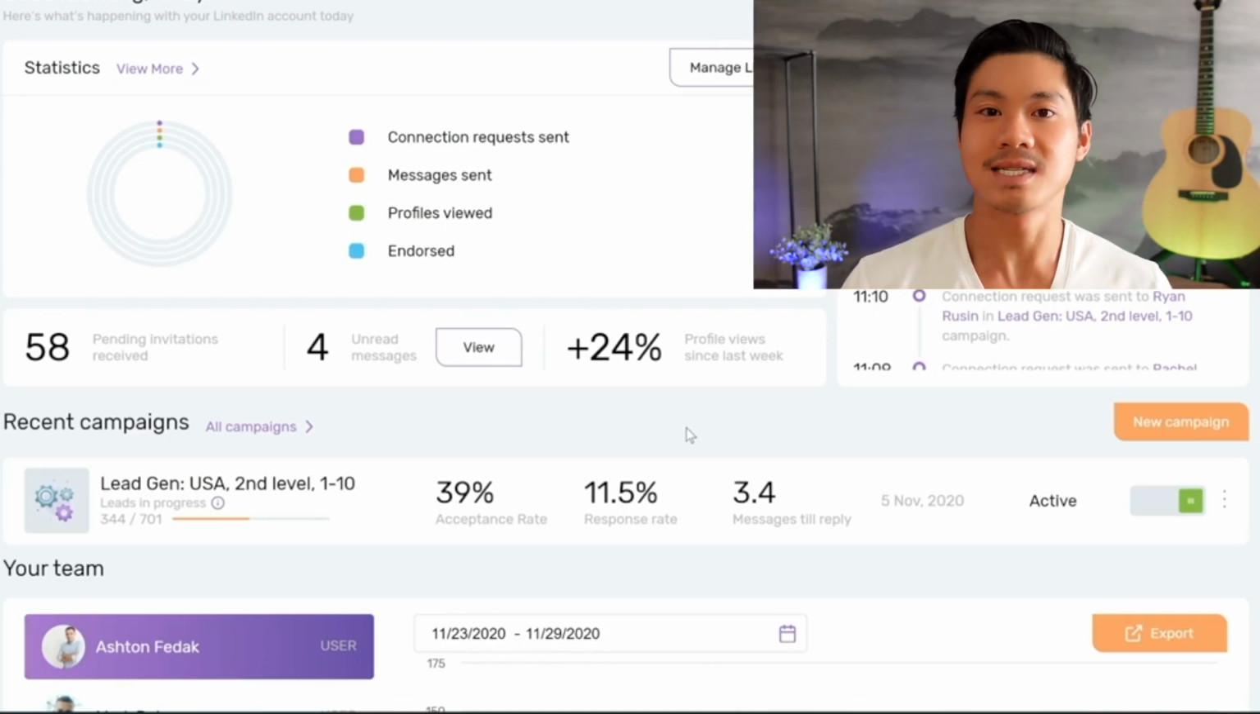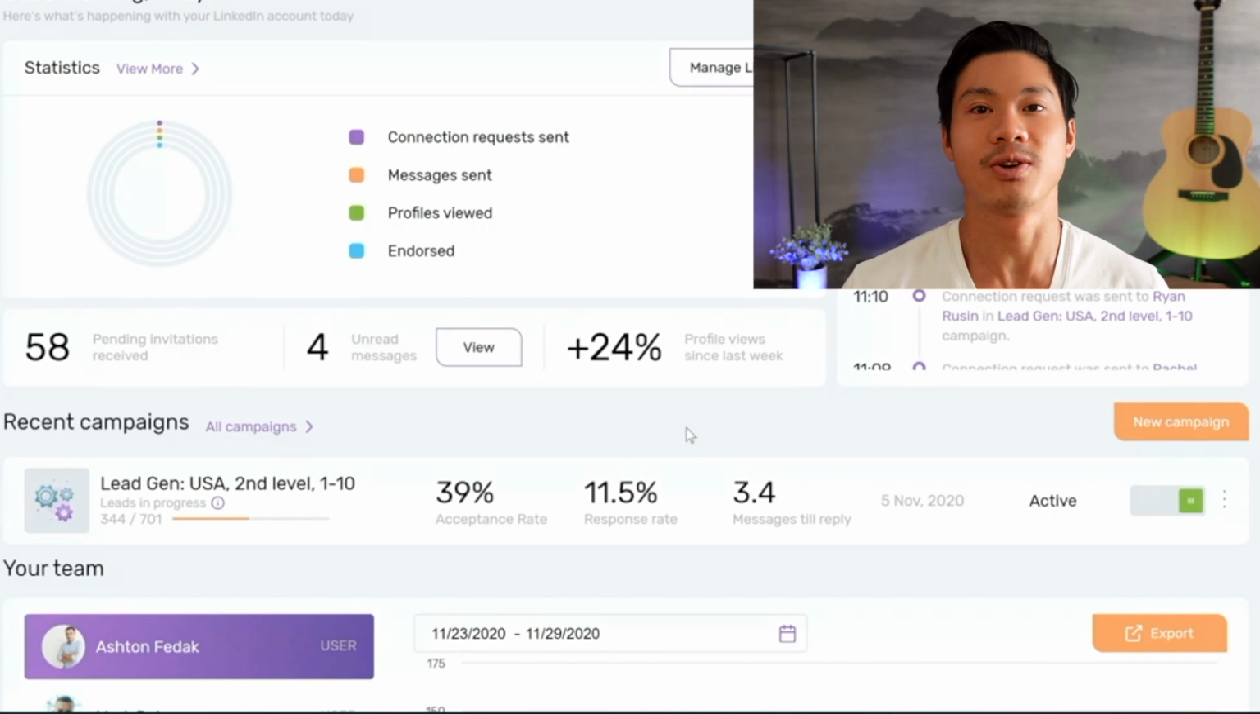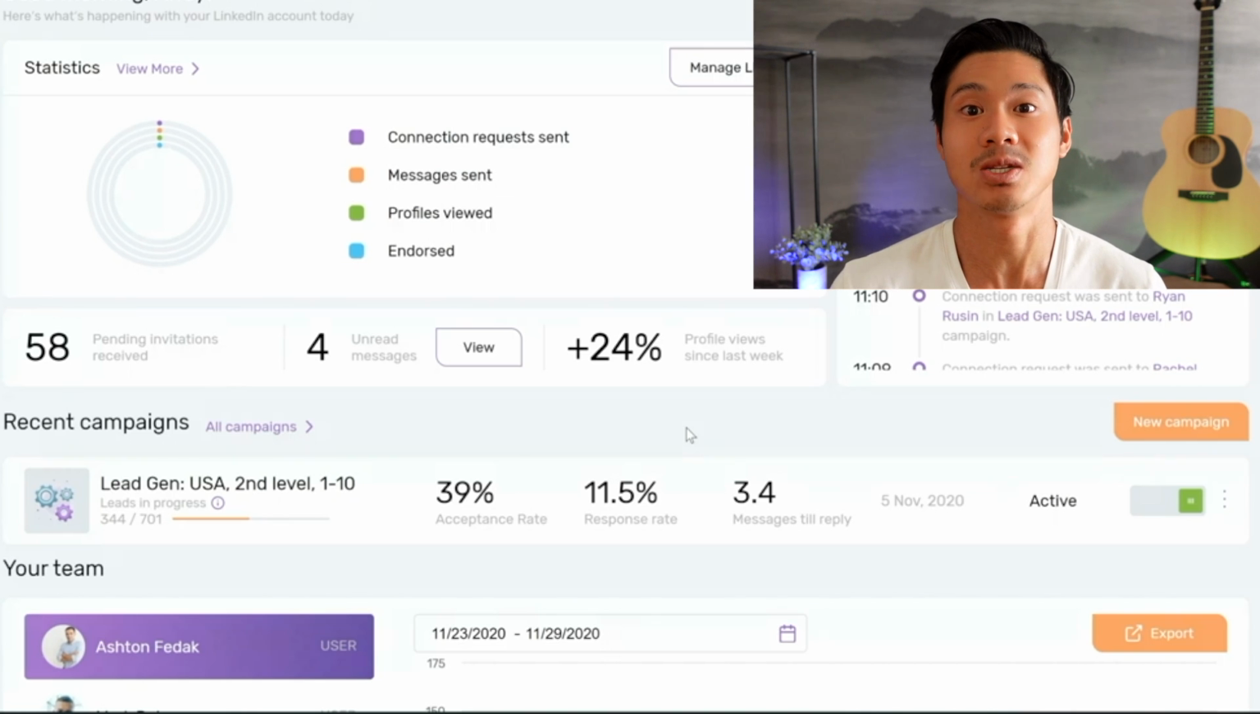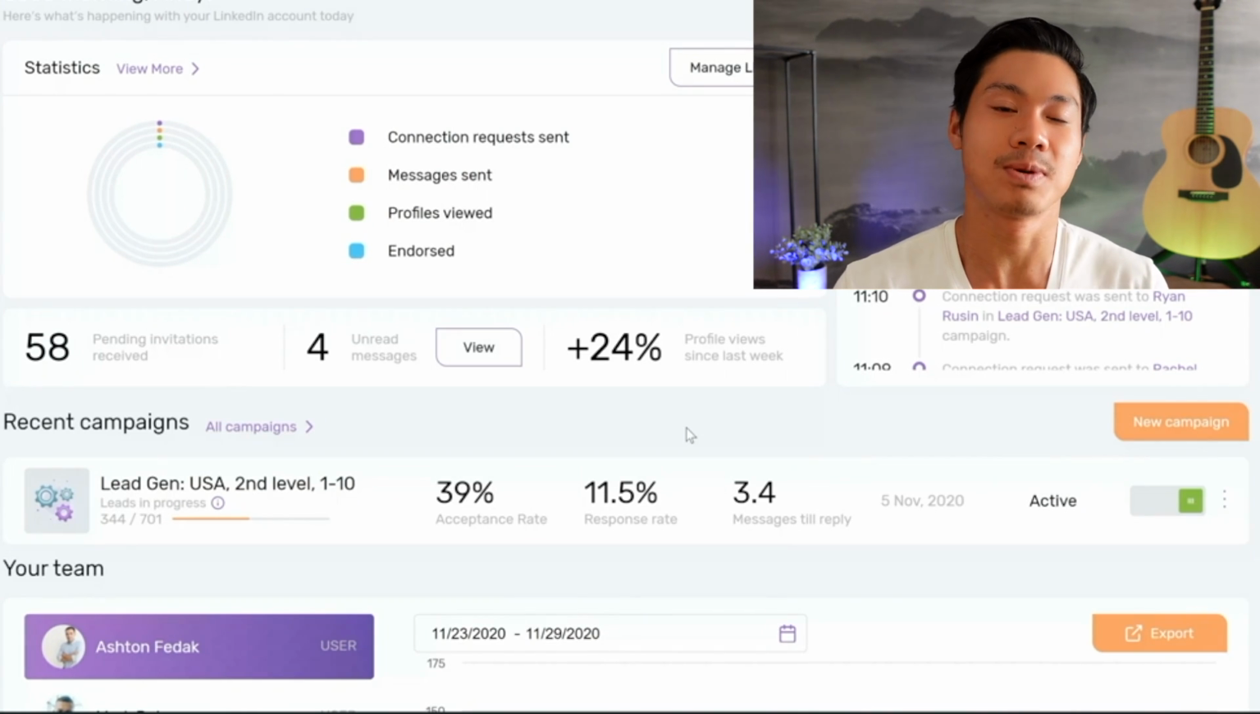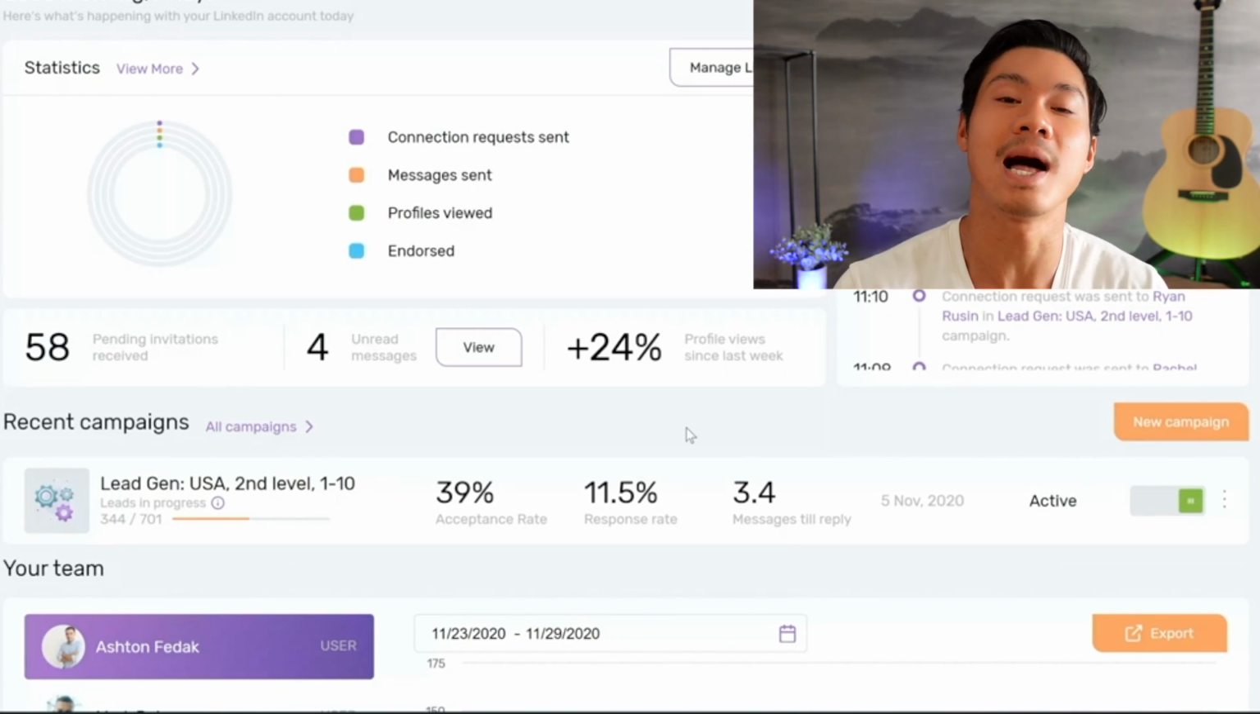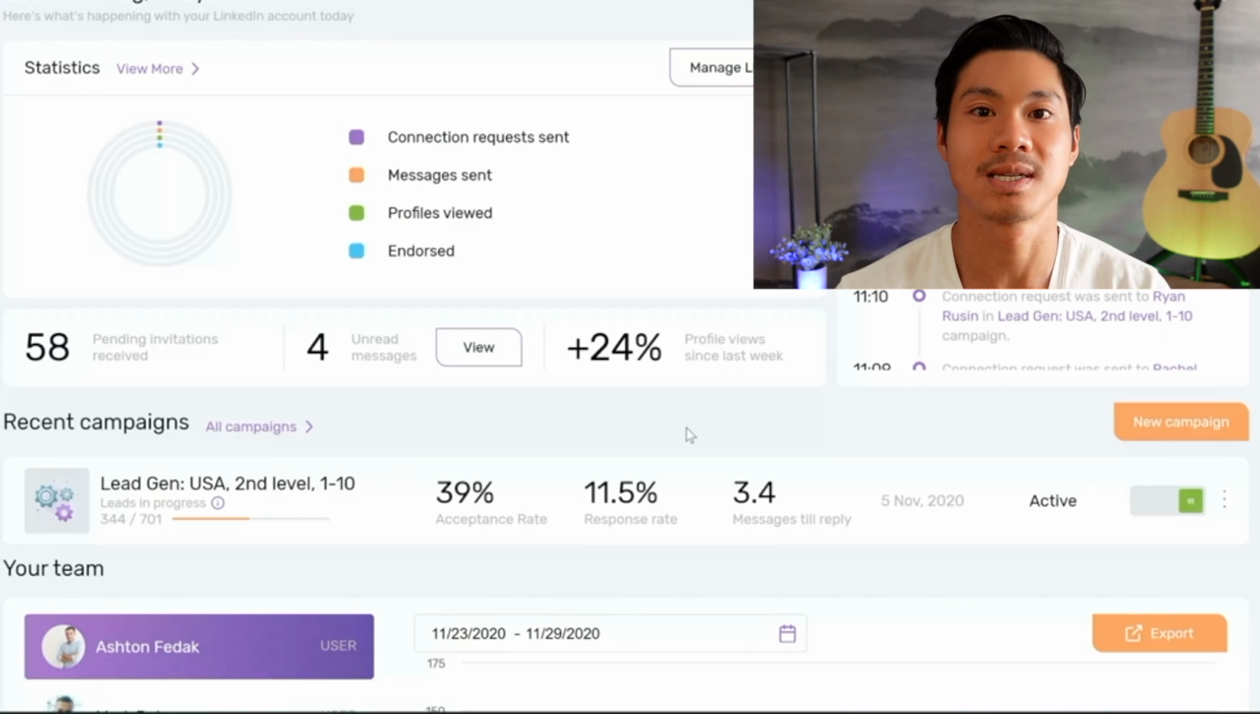So finally, the last thing that you want to do is check out the analytics. Generally speaking, I'm aiming towards a 40% plus connection acceptance rate. And then I would like between 5 to 10% of a reply rate from the connection requests that I'm getting.